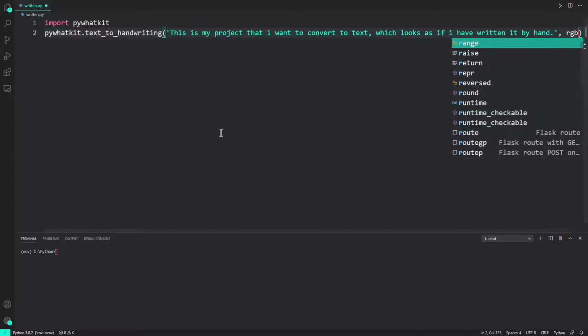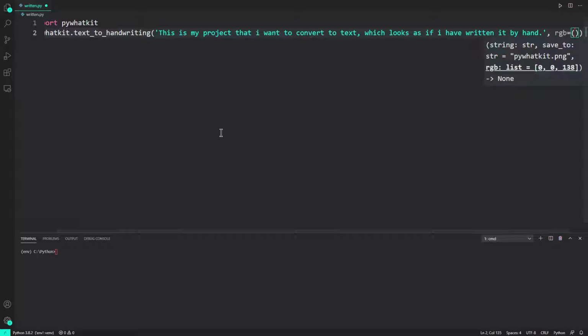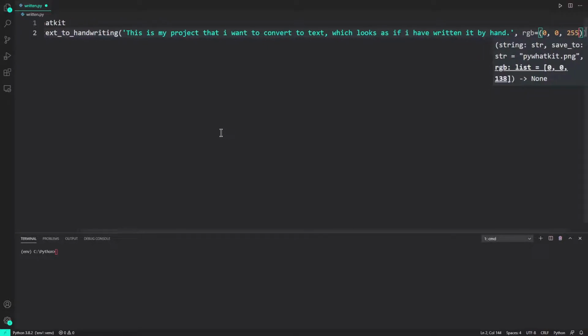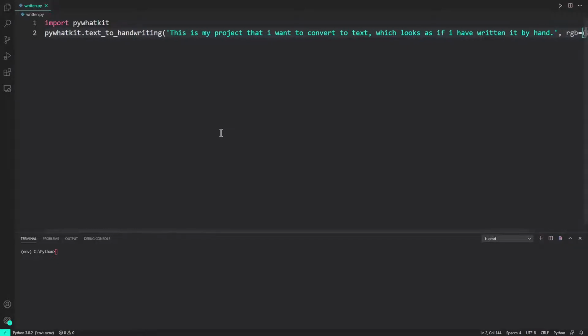And then I'll say RGB equals, we'll adjust the color because we want a blue pen, so I'll say 0,0,255. You can adjust these colors as per your liking. So yeah, we are done. This is just 2 lines of code. So now I'll just give it a run. I'll say python written.py, which is the name of our file, and just give it a run.